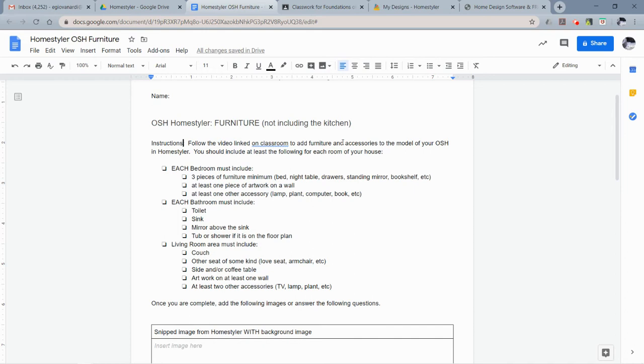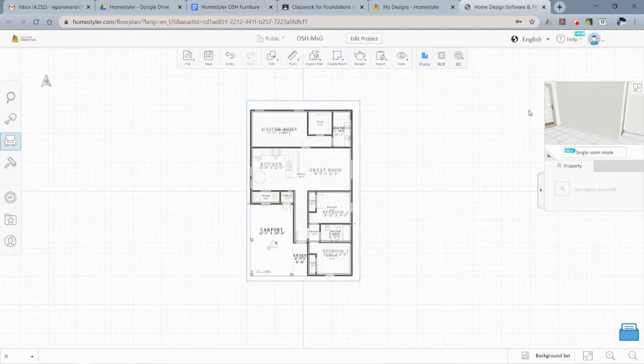For this assignment, I'm not looking for you to do the kitchen. We're going to do that next week because that takes some time. So no eating area, let's say. So no kitchen, no dining room, that kind of thing. So all you have to do are the bedrooms, bathrooms, and living room. All right. So let's get started.